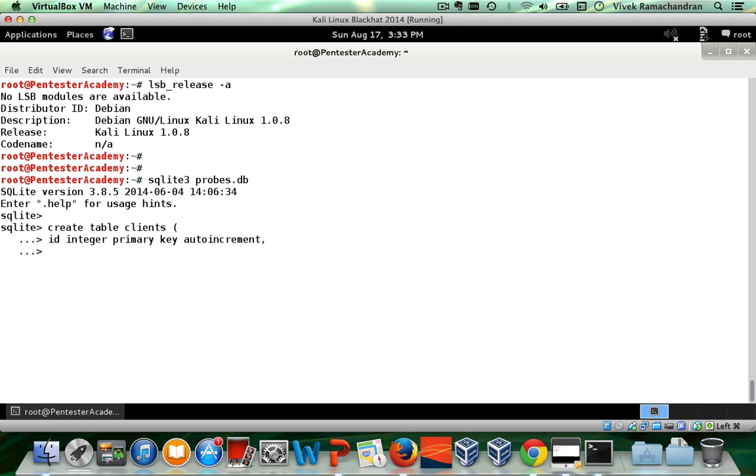Now the next column is going to be the location, right? So let me call this location. I'm going to make this a char of size 100, and of course this cannot be null.